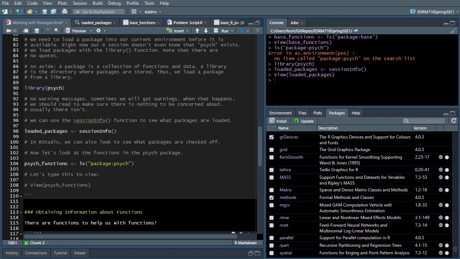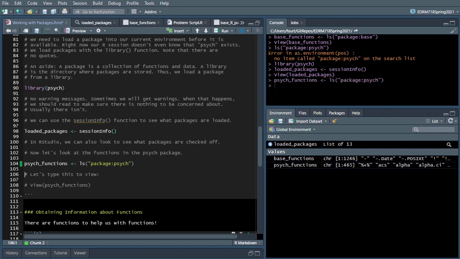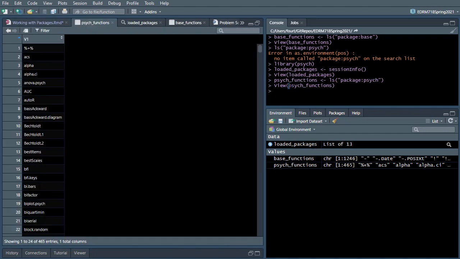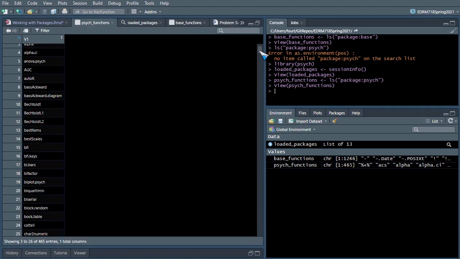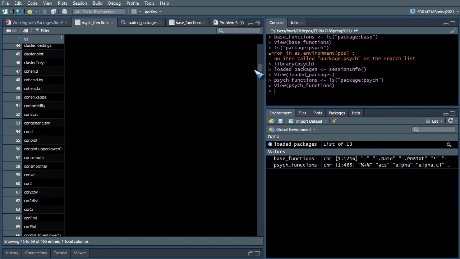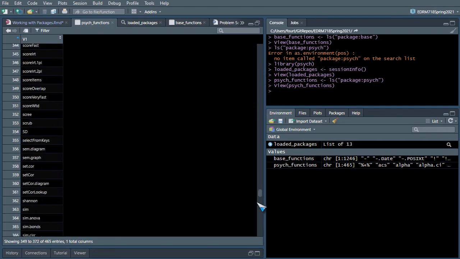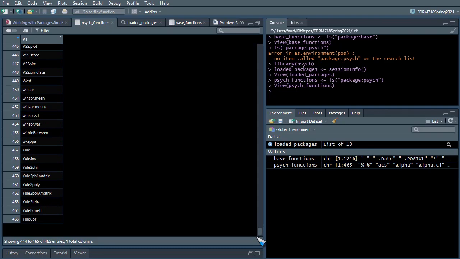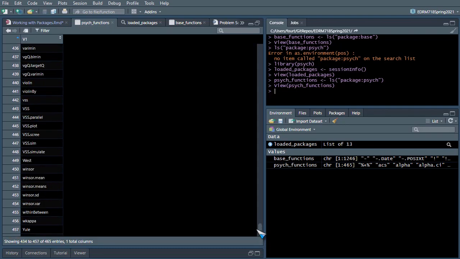Now that we know that the psych package is loaded into our environment, let's go back and try that listing command again. This time I didn't get an error message. Let's go ahead and view psych functions. Now I can look at all the functions that are now available to me in the psych package. Let's go down to the bottom just for grins and see how many there are. 465 functions that are now available to me.